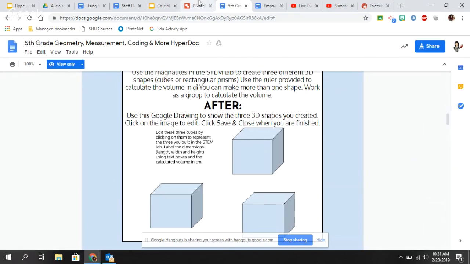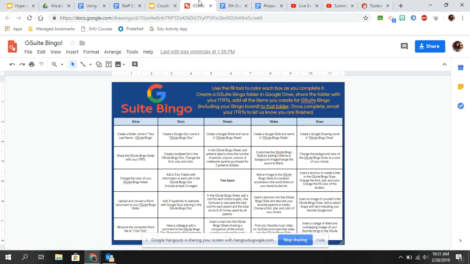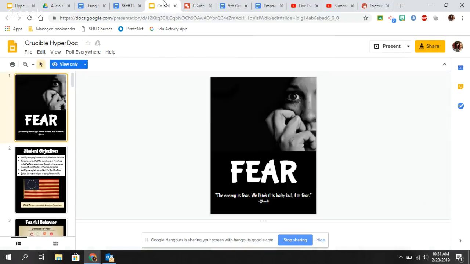The next example I have for you is G Suite Bingo. This is a training tool. Basically, you can do all of the activities on here and cross them out using Google Drawings or inserting lines. So the people who are in the training can go through and keep track of what they're doing. That's an example of one we would use for PD.